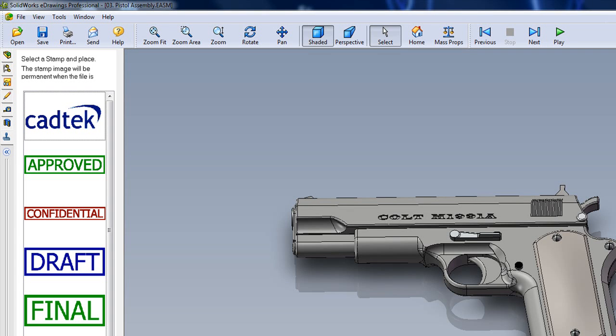The stamp image is then permanent when the eDrawings file is saved, meaning that if you're putting this eDrawings on the web, or you're sending it to potential customers, you can be confident that it's always got your watermark on there.